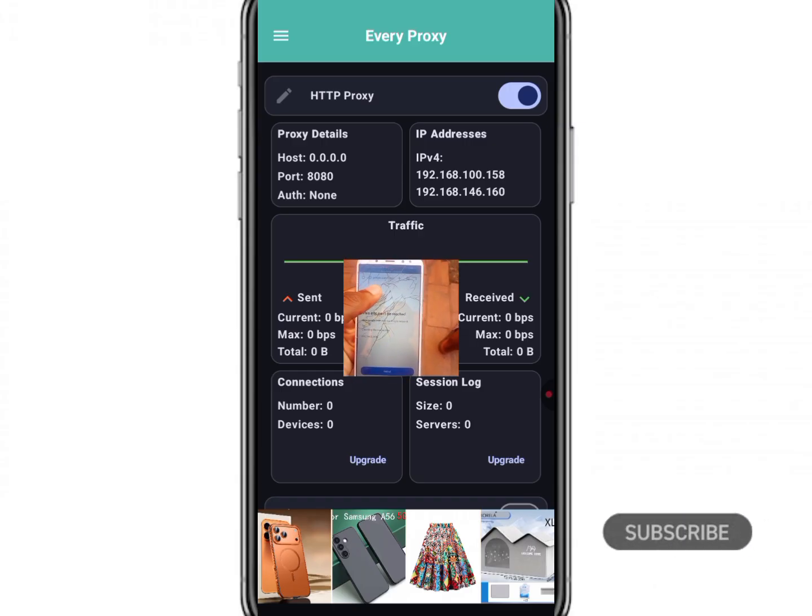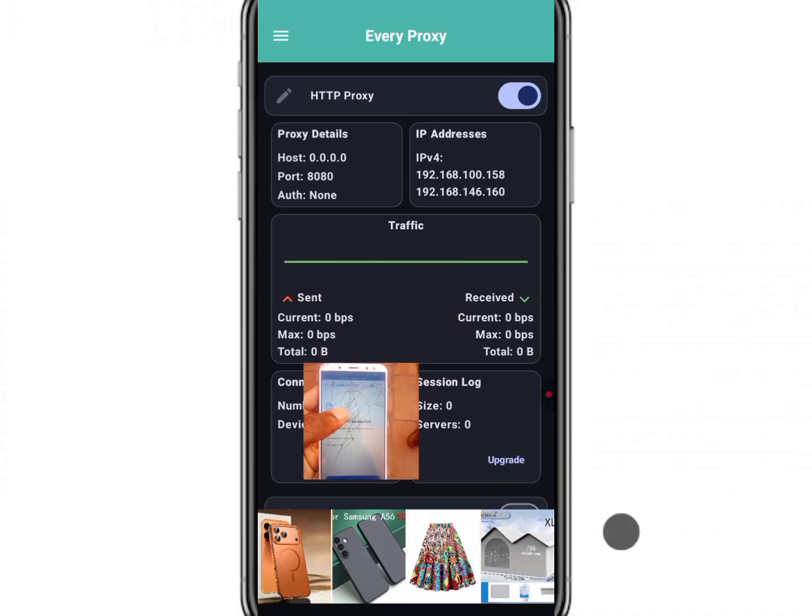So give it some few seconds. It will be sharing the internet on your second device.